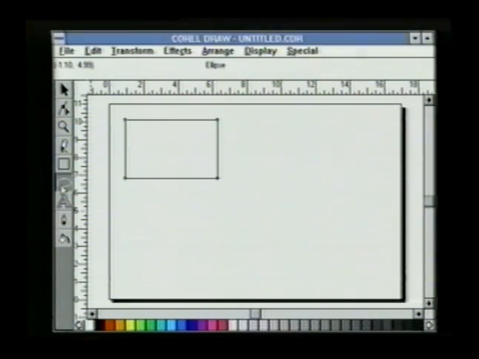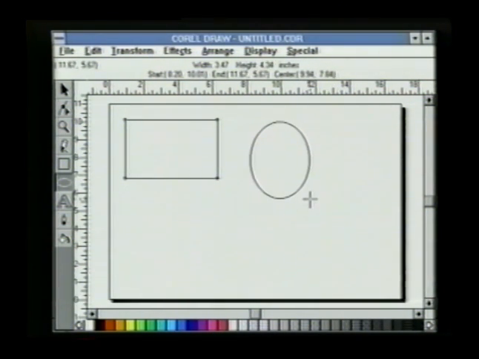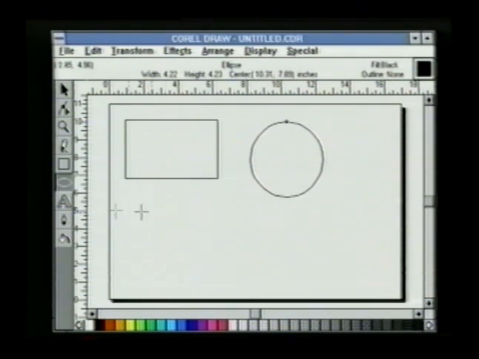Let's go to the ellipse tool now, and it works in much the same way. I can have an ellipse of any size or shape just by moving the mouse around on the page as I'm holding down the mouse key. The status bar is giving me information regarding the size of that object. And if I hold down the Control key again, it will constrain the object, this time to a perfect circle.